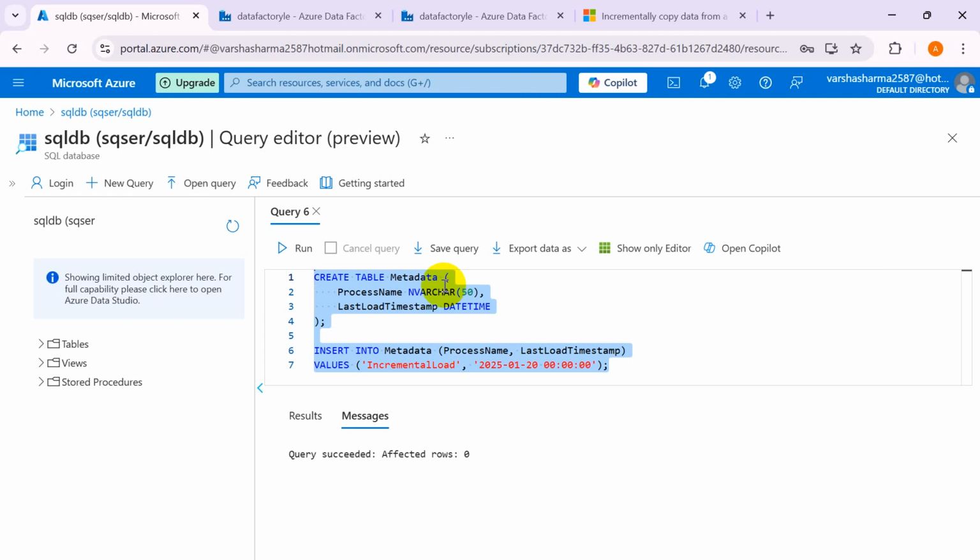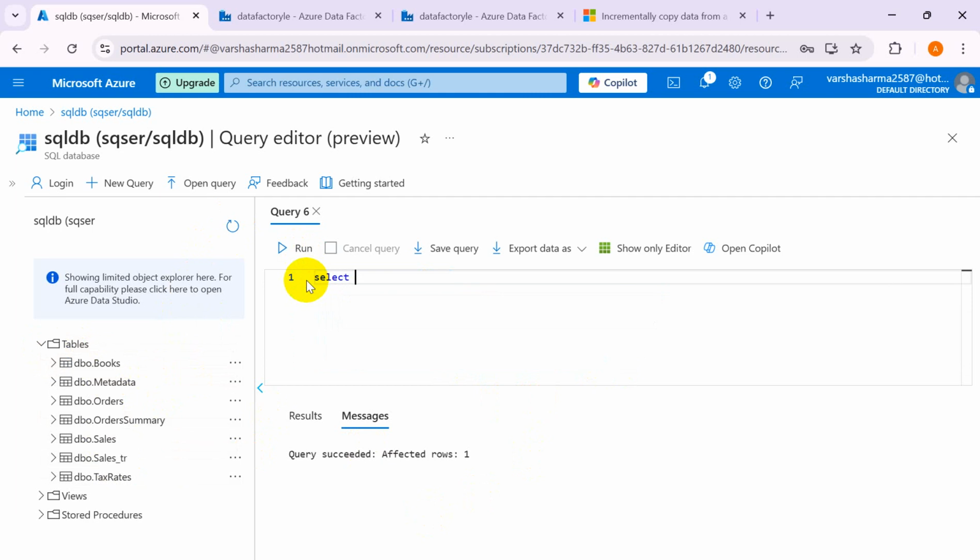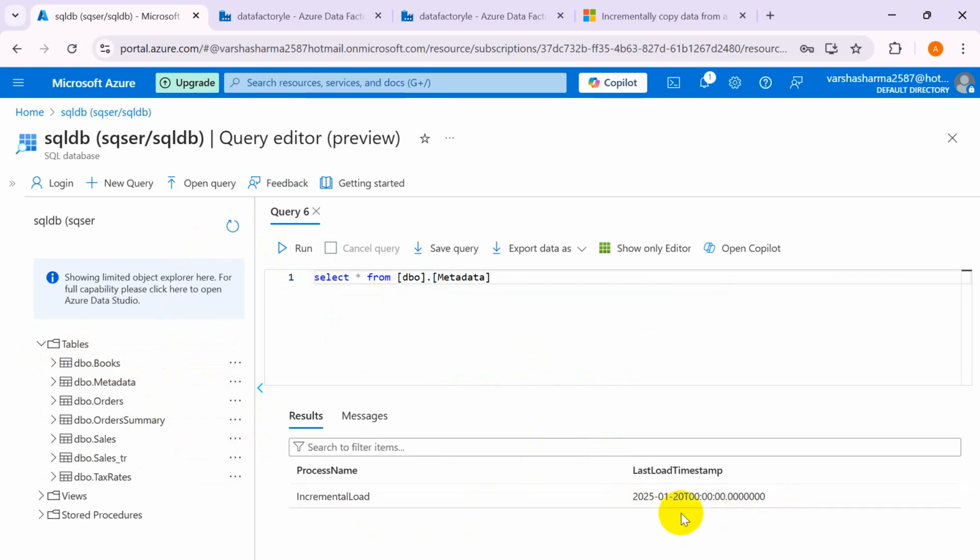This metadata table has two columns. The first one is a process name, because I'm loading an incremental load. This table will take a record for all the delta loads running in the system, and it will capture that date column. Okay, I just triggered it. You can see we have a table created for metadata as well. If you want to select the value inside this table, select star from metadata. What is the value? This is the value. What does it indicate? It indicates that the last delta load in the system occurred on 20th January.